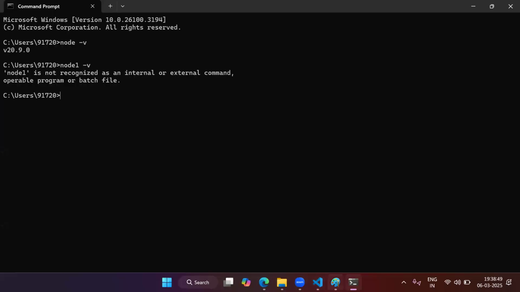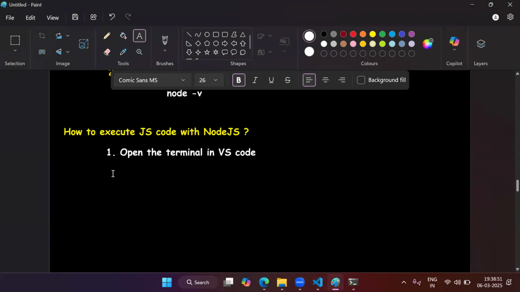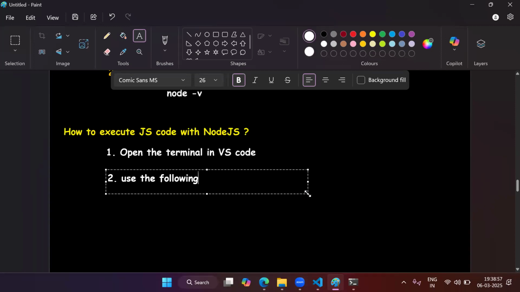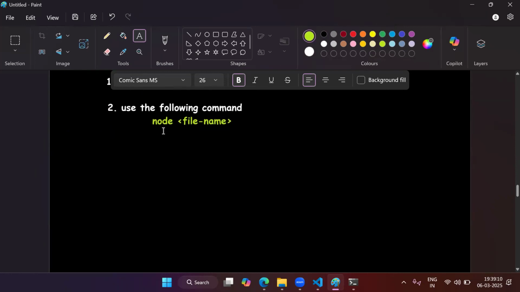Once that is done, the second step is to use the following command. What is that command? The following command is node space file name. The moment you use this command, your code will be executed by Node.js.